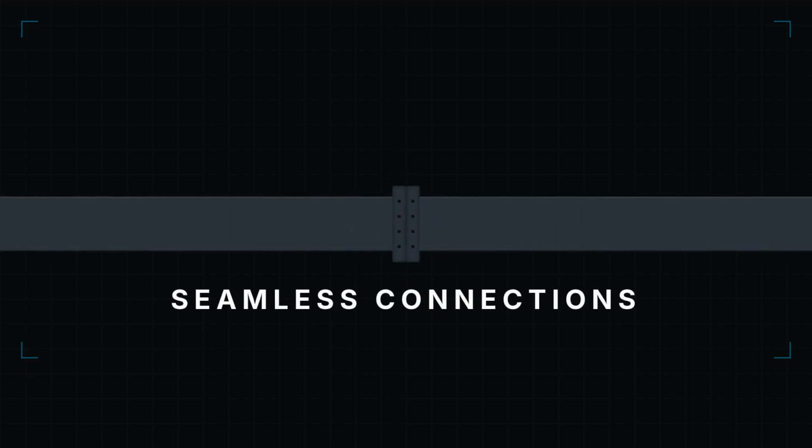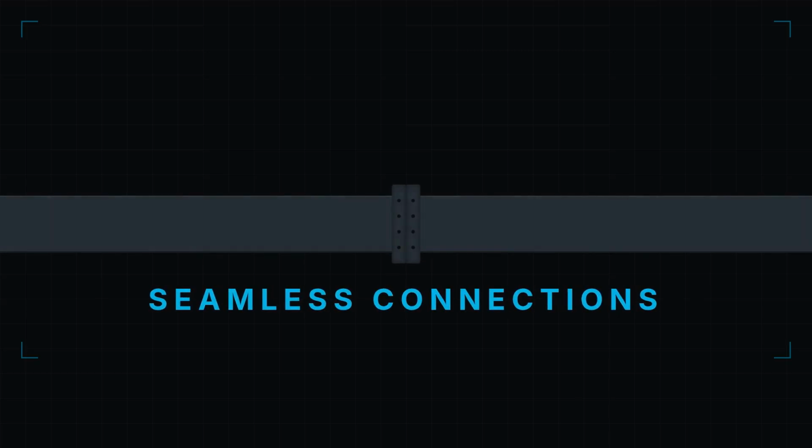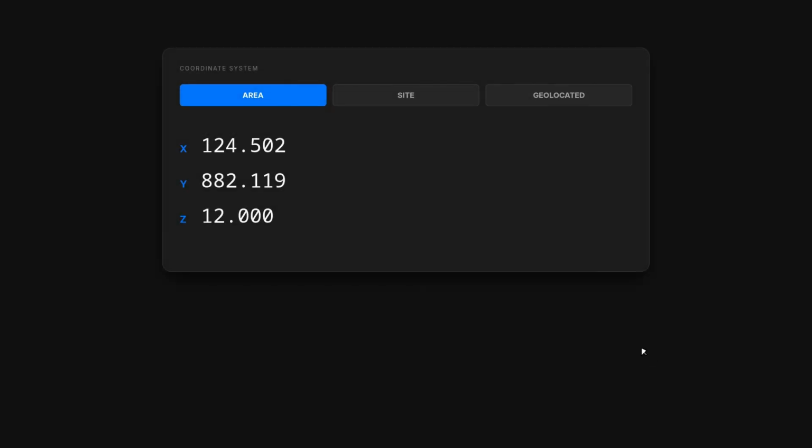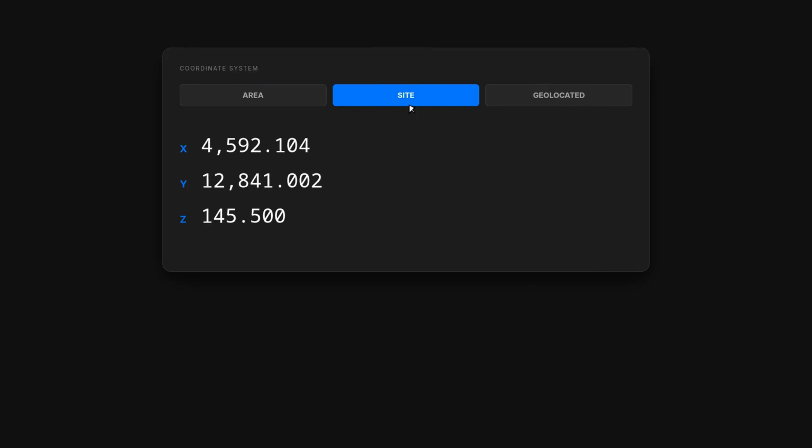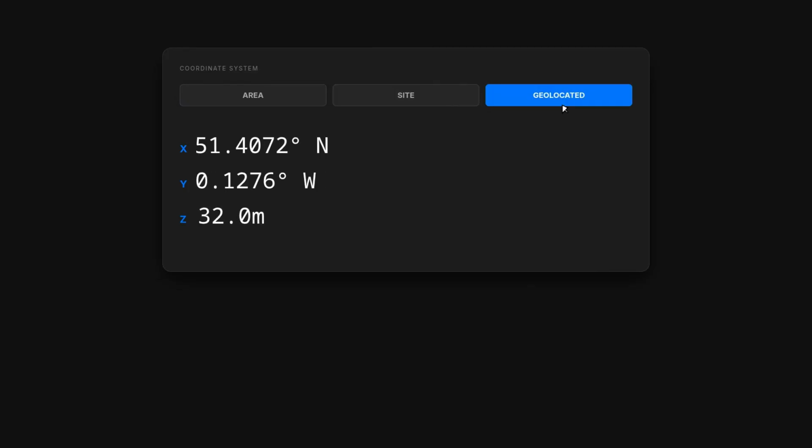and scale. This facility also allows an area to reference a neighboring area in exactly the right location to balance plant connections. This also allows users to toggle between coordinate display in area, site, or geolocated coordinates anytime for readout or annotation.